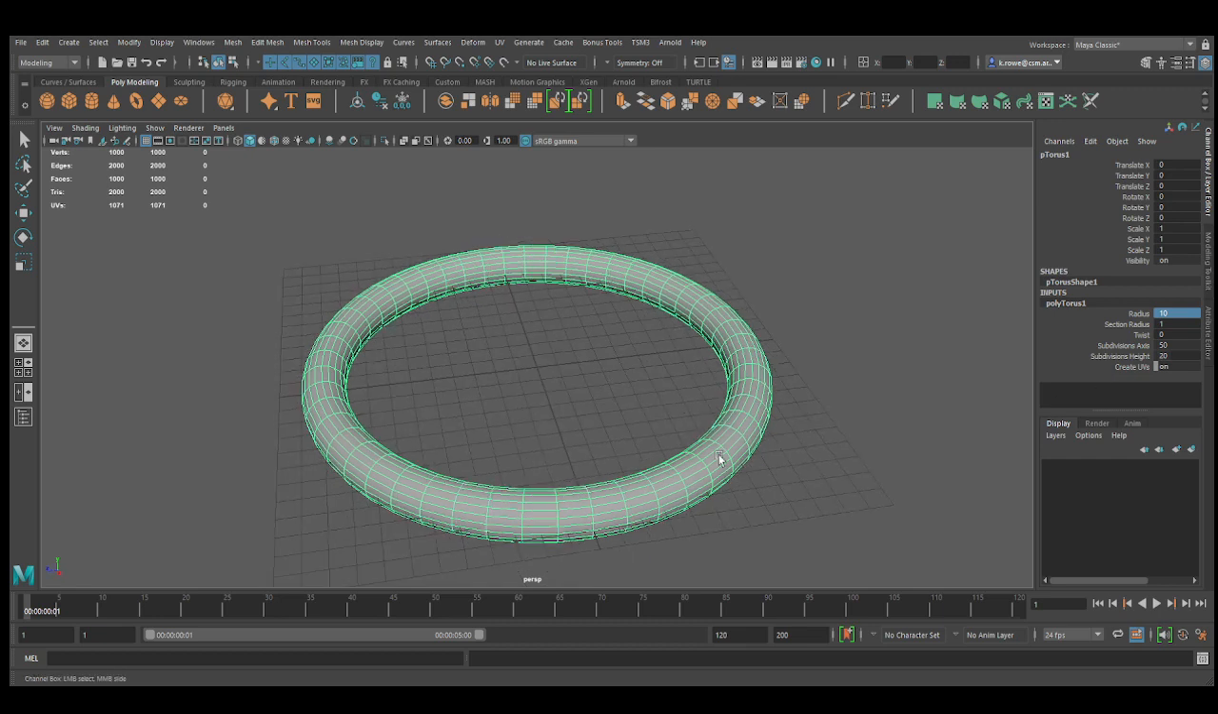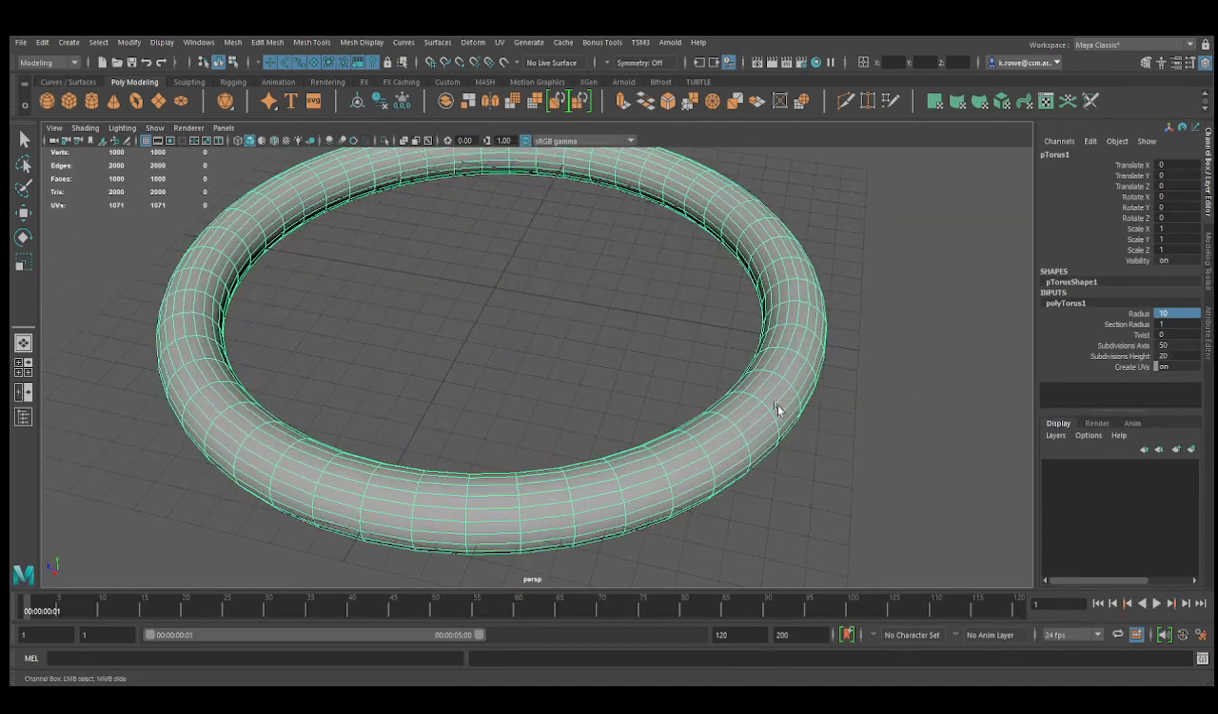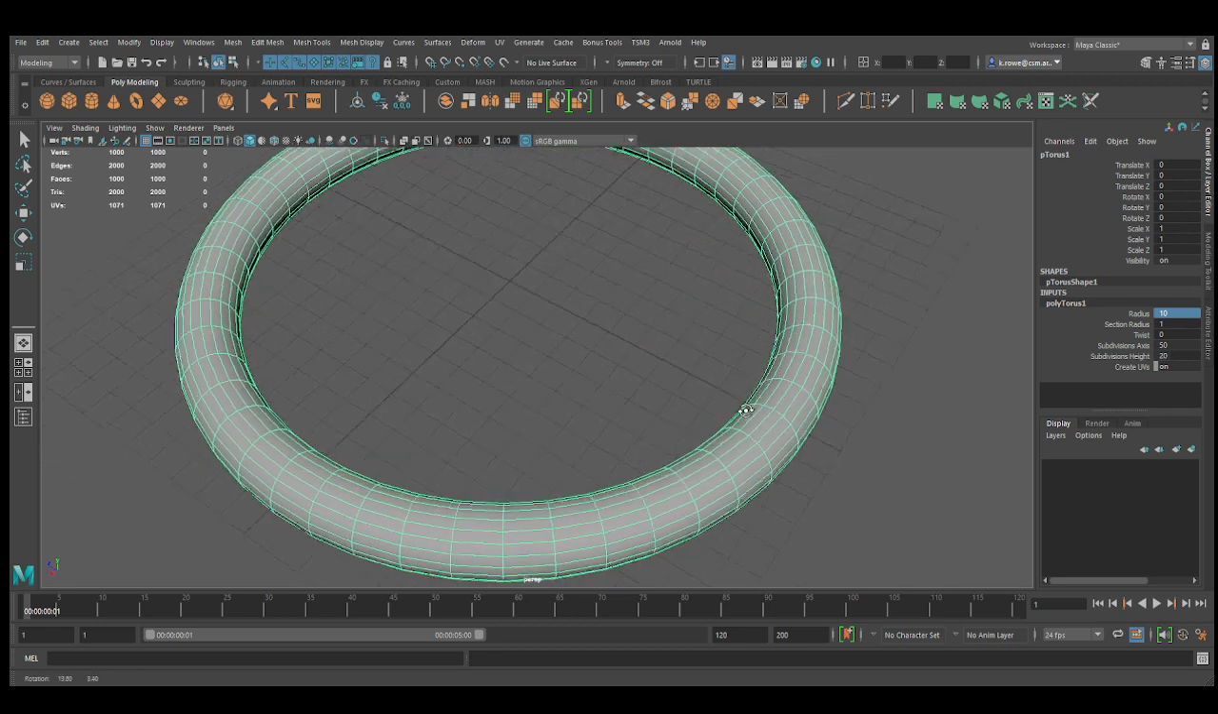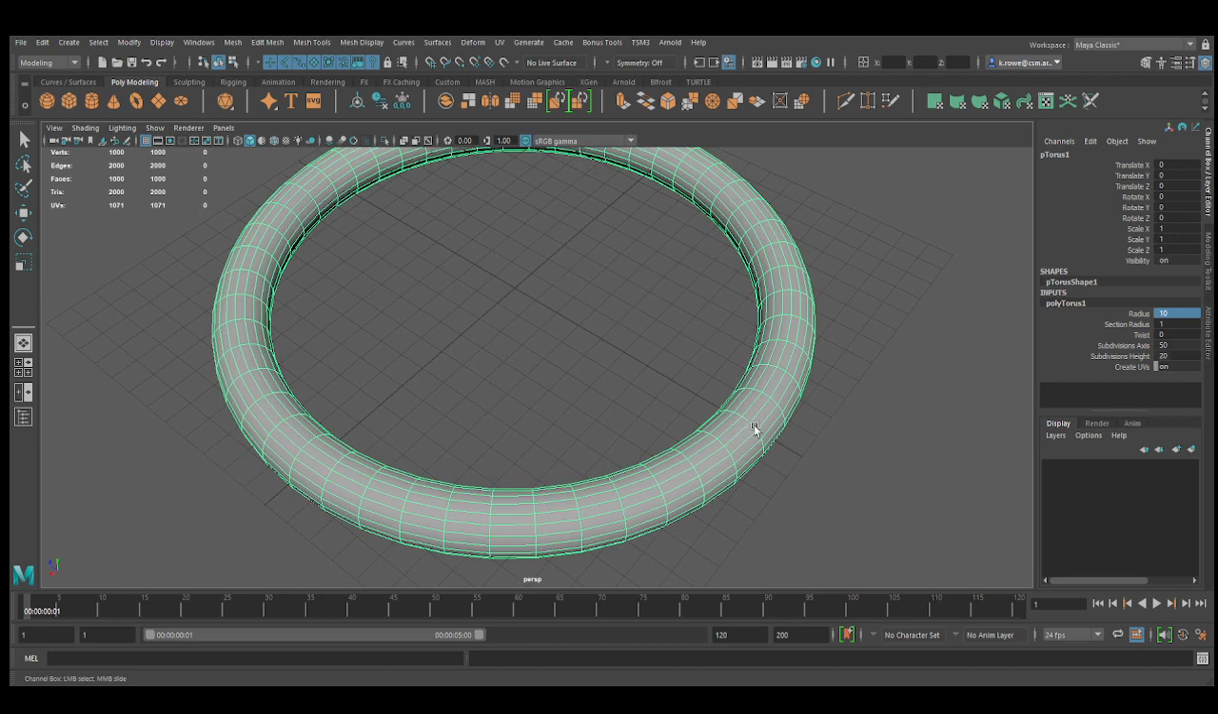Now, let's have a look at these quads. At the moment, this object consists of quads. That means it's made up of faces that have 4 sides. It's generally a good idea to try and get your quads as close to being square as possible, particularly if we're going to animate, because bodies will deform more effectively if these quads have got relatively equal sized edges.